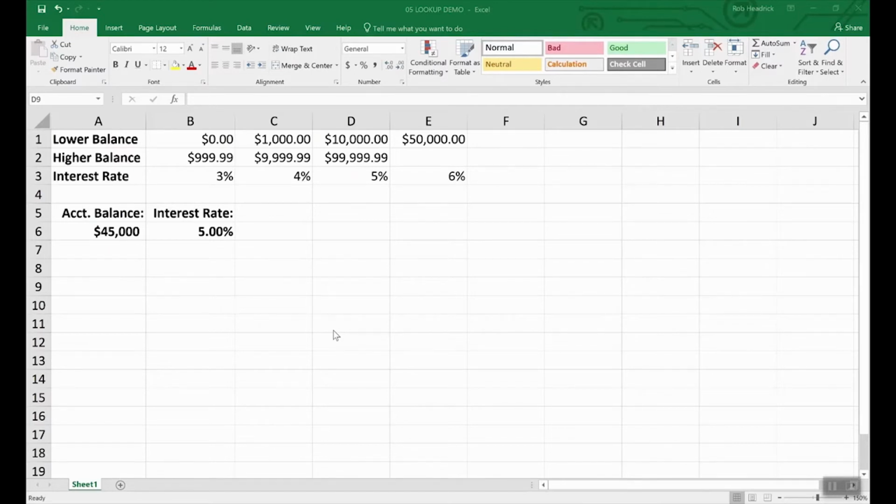we're going to use this small spreadsheet. To get your bearings, cells A1 and E3 relate to a variable interest rate that is paid on a bank account. For balances under 1,000, the interest rate is 3%. For balances between 1,000 and 10,000, the interest rate is 4%, etc., etc. Okay? Now, cell A6 shows the balance of a specific account, and then the lookup function is used here in B6. And what it does is look up the interest rate and applies it to the $45,000 balance.